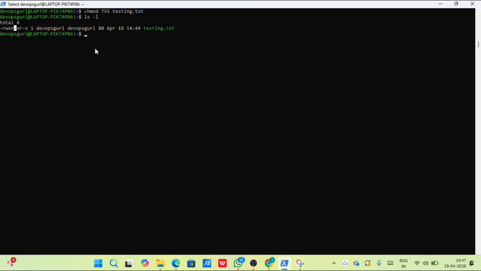If we want to add only execute permission, then you can simply use chmod plus x testing.txt. Here we have already included execute, so that's why it is showing the same as this. But I just want to show you that plus x means execute.